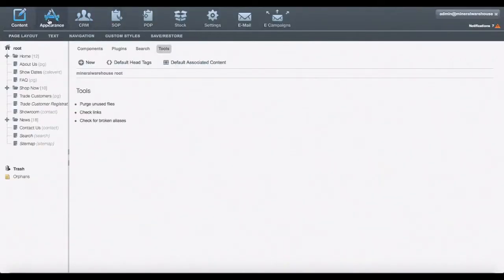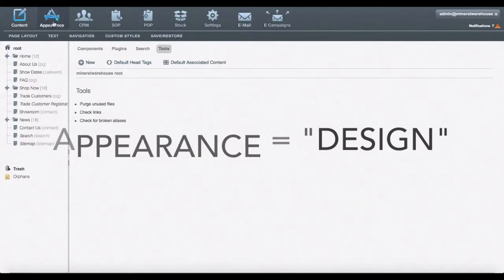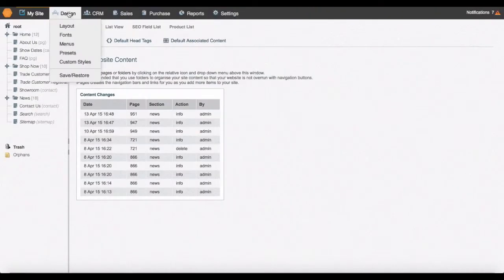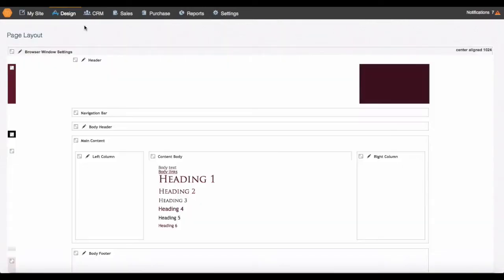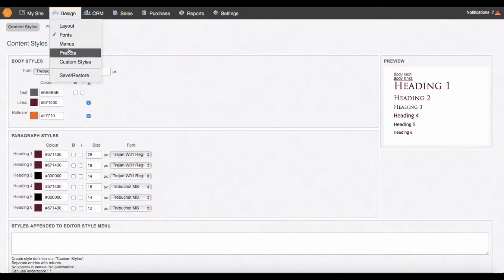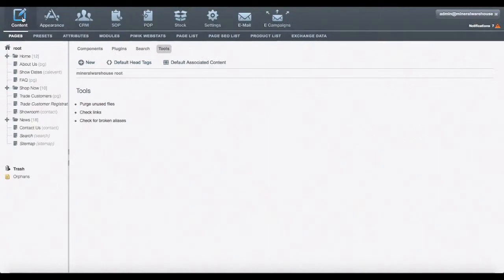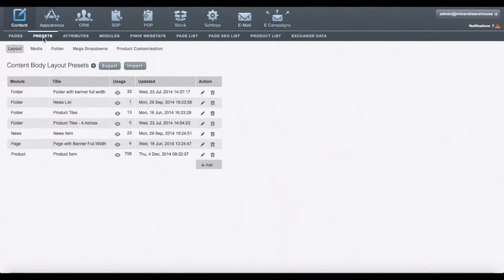Secondly, appearance has been renamed Design. Design controls all elements of your website design and layout. So this includes the same sections as before, with the addition of presets. So design presets was previously found in content presets. This is moved into the design section.